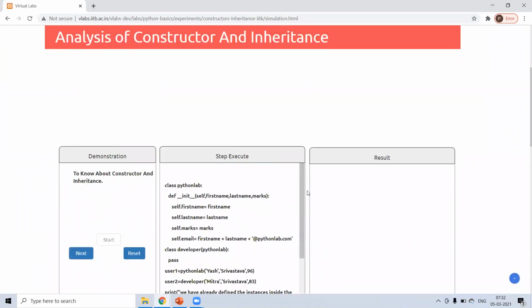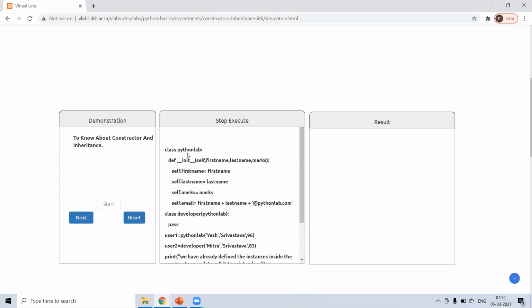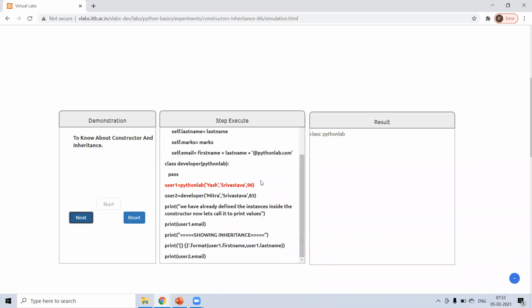See directly in the simulations. See, start. See, class name is Python lab, and you have defined the constructor initiate self, comma first name, comma last name, comma marks. Okay. Then you have defined the objects: first name values first name, last name values last name, marks, and self dot email is first name plus last name plus @pythonlab.com. Okay, so now we have defined class developer Python lab pass.